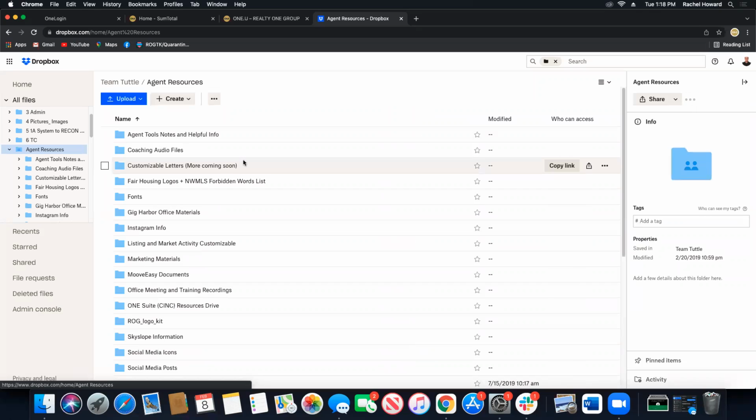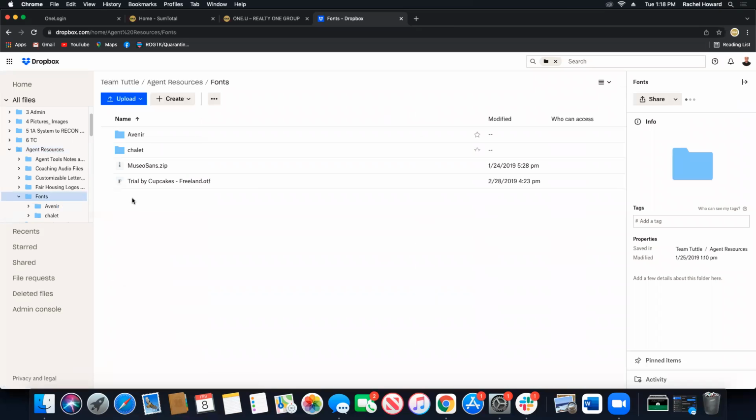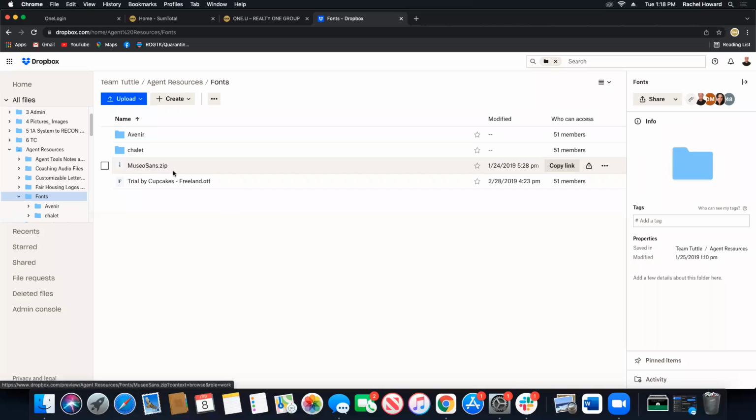For the rest of your agent resources, again, we have so much stuff in here. So let's say you're worried about the fonts or you don't know what fonts to use. We have all of the fonts in here. And this is our Mosaic Sans zip file. You can actually download the fonts from here.